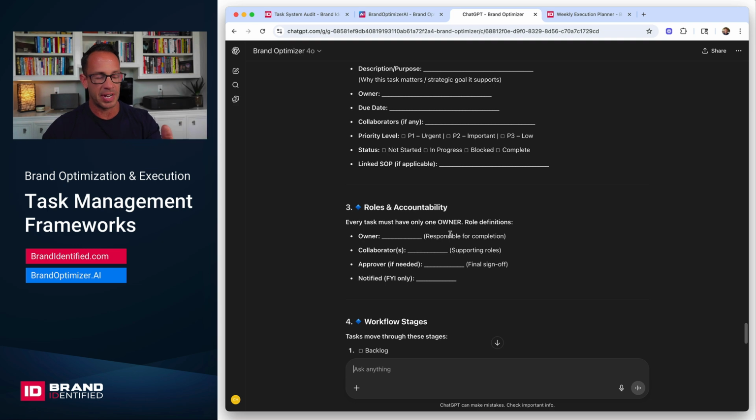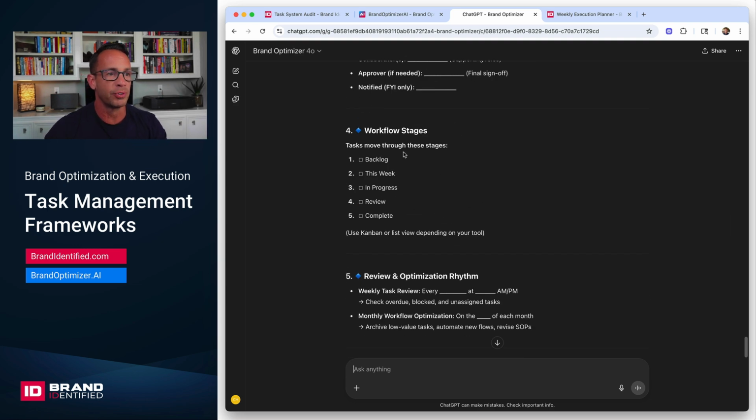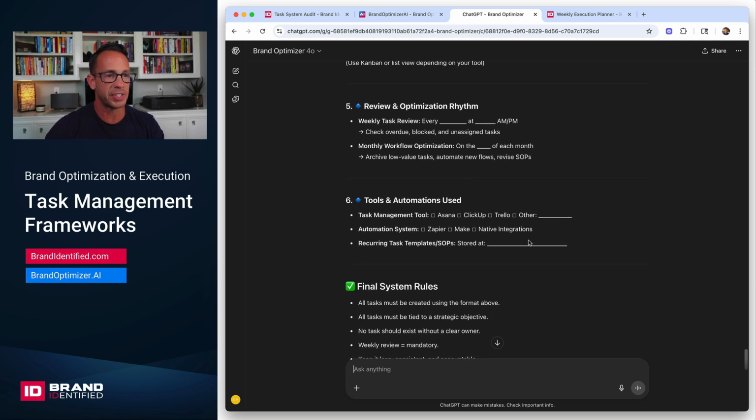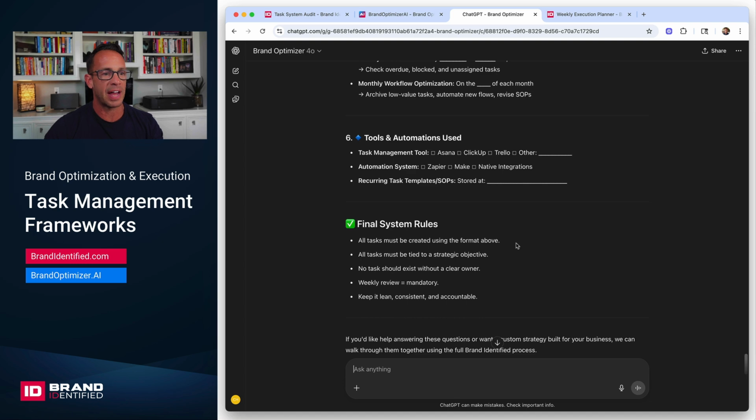So you've got a little template for that. Step number 4, workflow stages, got a template for that. 5, review and optimization rhythm. So we've got a template for that. We also have one for tools and automation used. And then we've got some final system rules that you want to take advantage of.